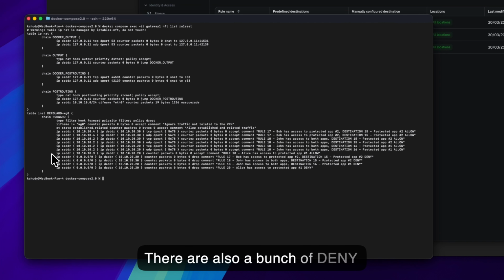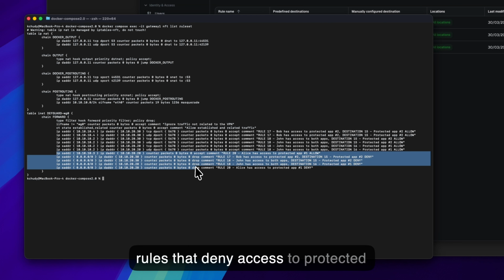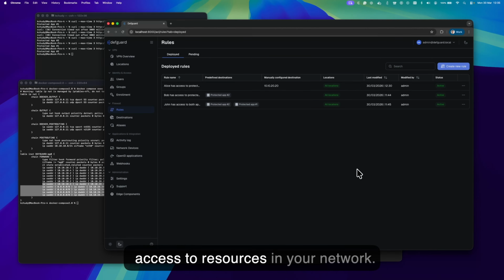There are also a bunch of deny rules that deny access to protected application to anyone outside of our user group. And that is how you use the firewall module in Defguard to manage access to resources in your network.